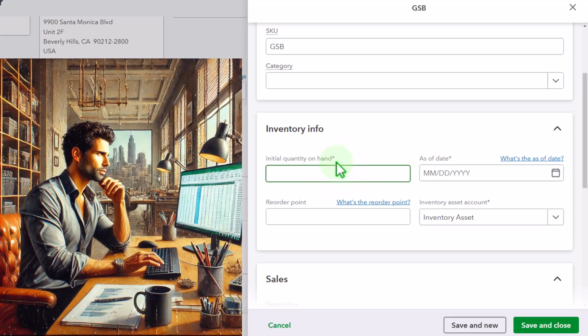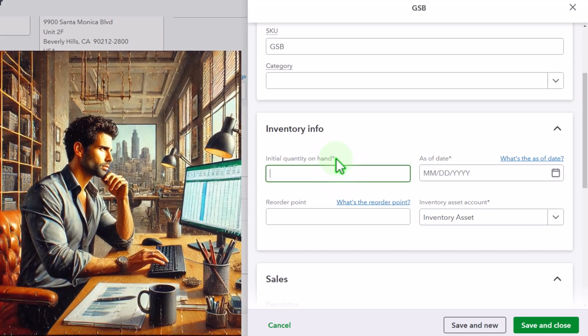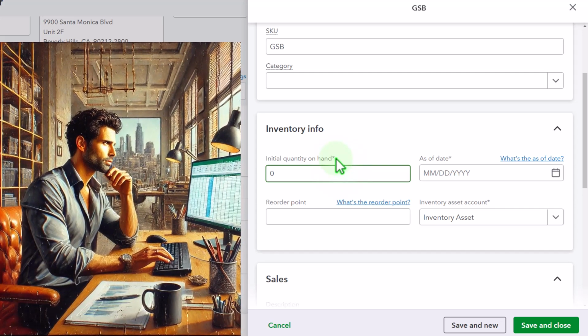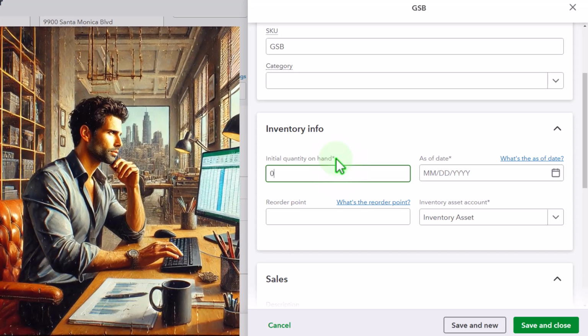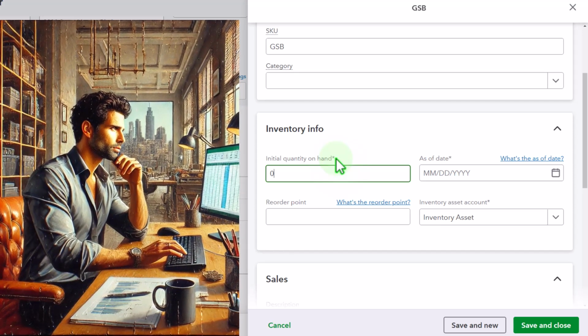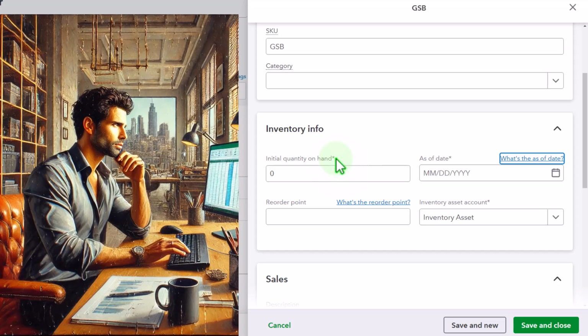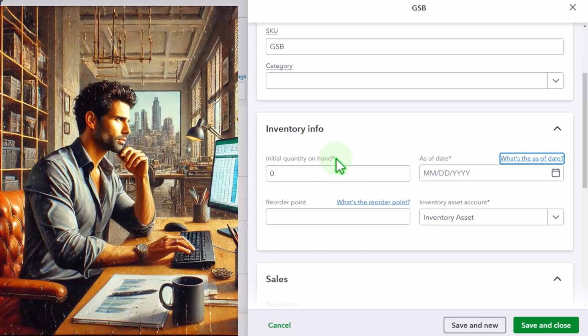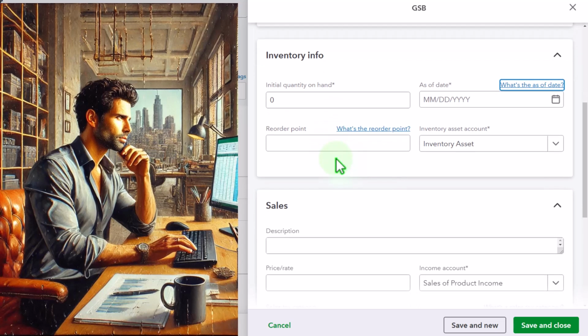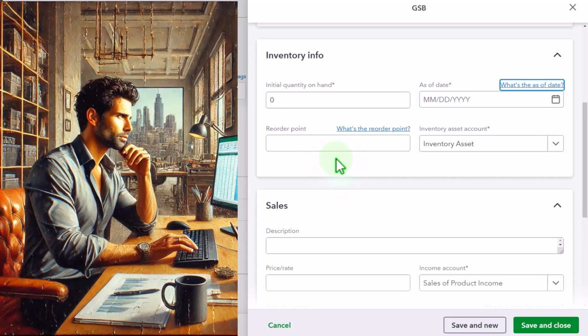So the quantity on hand, this is a required field, but it's always going to be 0 whenever we set up a new one, because if I put something other than 0, it's going to record a transaction as we go. And I don't want to record a transaction because I'm purchasing the inventory. I would only put an item here when I first set up the inventory items if I'm setting up the new company file.